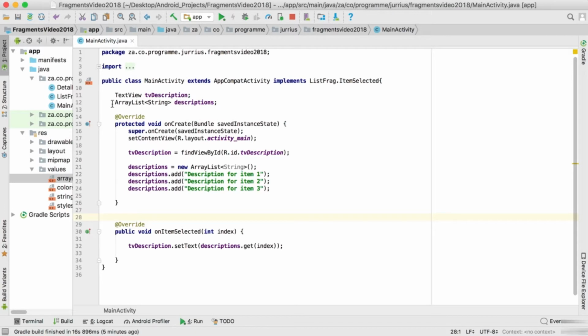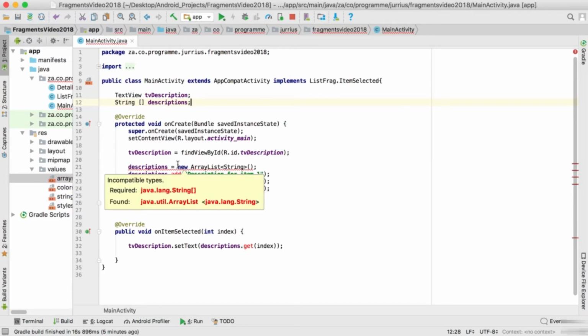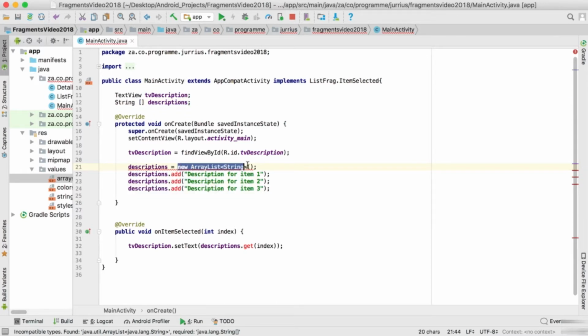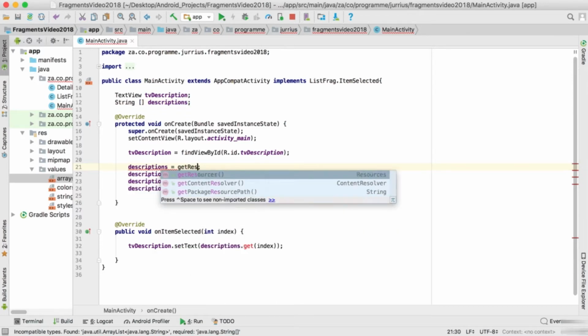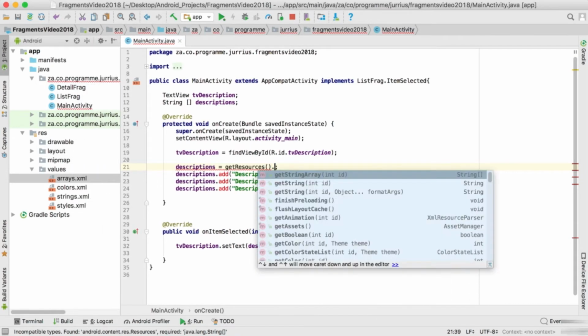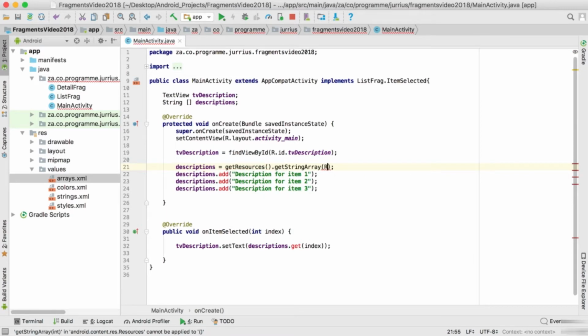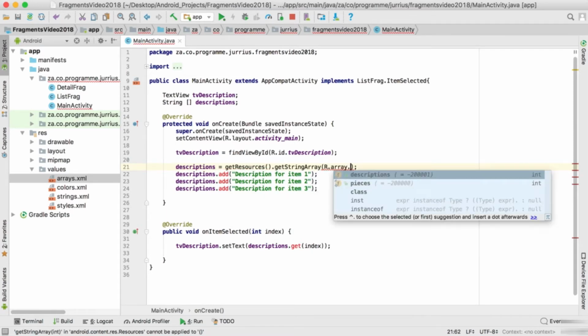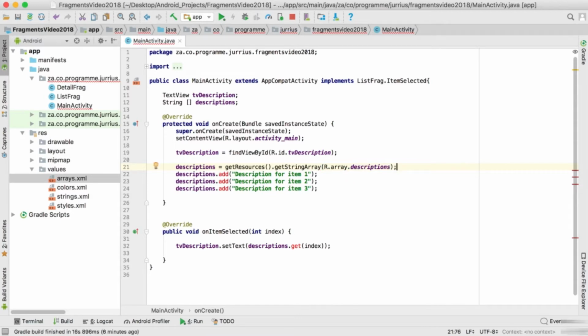So instead of saying array list there at the top, let's declare a string array. So we'll just declare a string array there at the top. So I'm in the main activity currently. So instead of saying descriptions equals a new array list, we can then set this one now to getResources, and that refers back to your resources folder, dot getStringArray, and then we're going to say R.array, and if you put the dot there, you'll see your two arrays that we have in that arrays.xml. So this one is the description, so we're going to refer to the descriptions there.